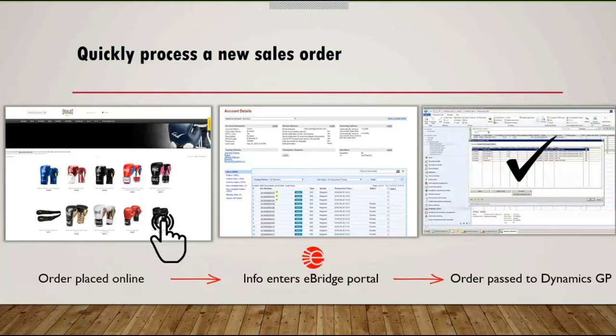So again, this is a client of ours, Everlast. You probably would recognize them. They're a fairly well-known brand. They are currently using our solution for Magento integration. There's some EDI integration as well that they're doing, but in this case, we'll show the Magento side of things.